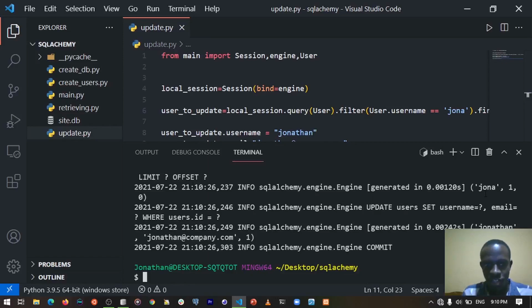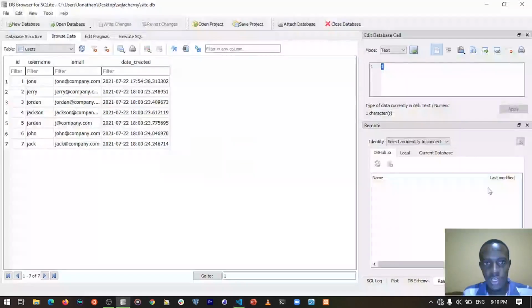So I'm going to go back to our database and we try to inspect. So currently this user with the name of Jonah has a username of Jonah. So when we see this, we have this user with the username Jonah. When I refresh to our latest changes, you see that the username has changed to Jonathan.